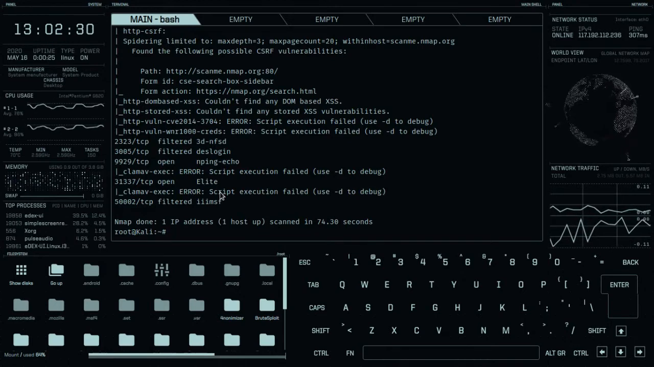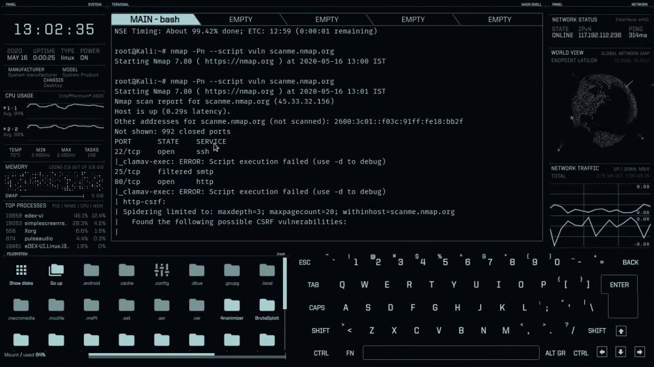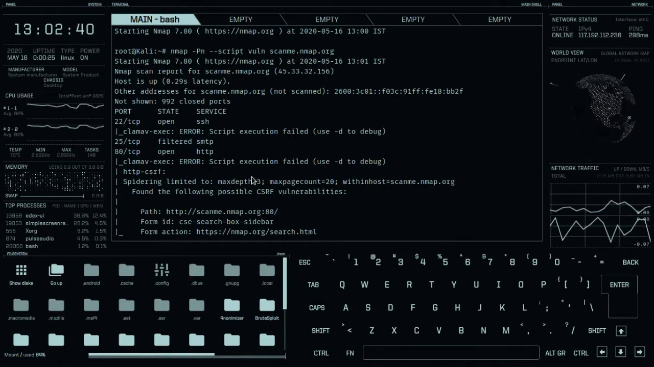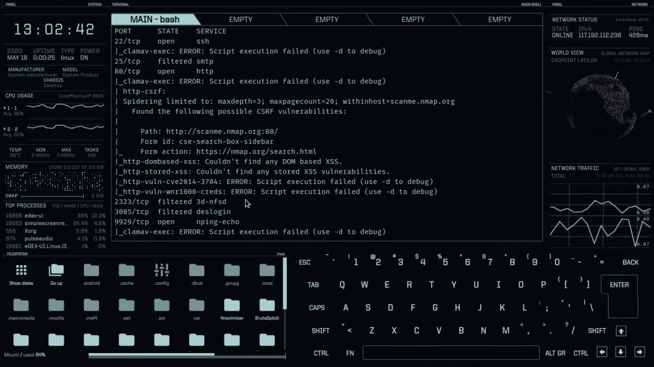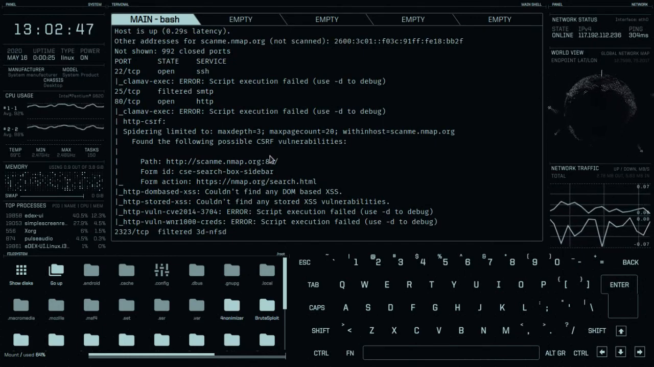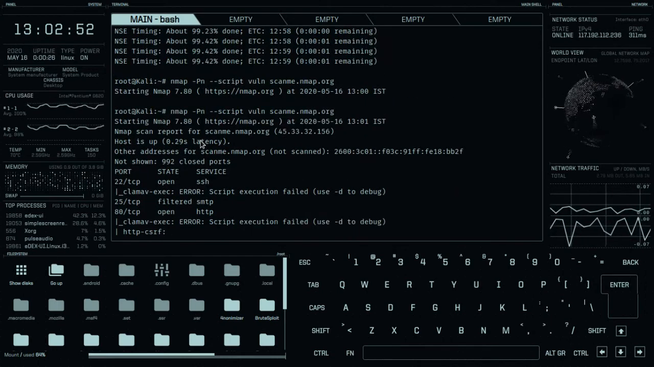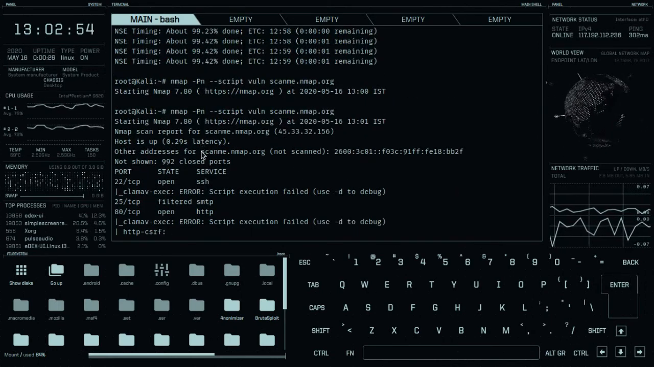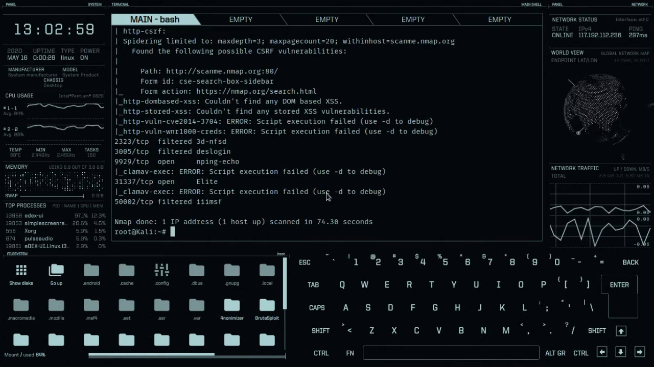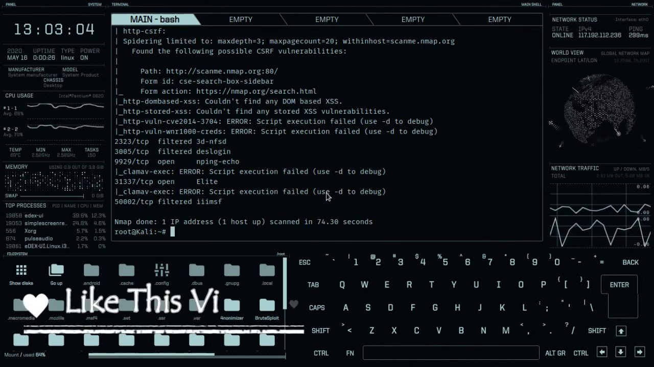You can see Nmap has completed, and if you go a little up, you can see the details of the different types of vulnerabilities, if any is present. Let's see if any vulnerability is present over here. I think the script execution failed due to some problems, but you can get the different types of vulnerabilities that are present in the network. So this is all in the video, and I'll be doing a separate video on how to use Nmap with proxy chains in upcoming videos.